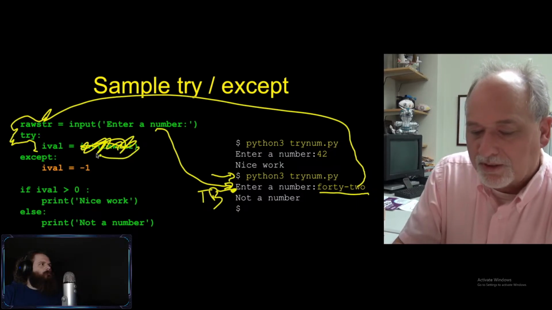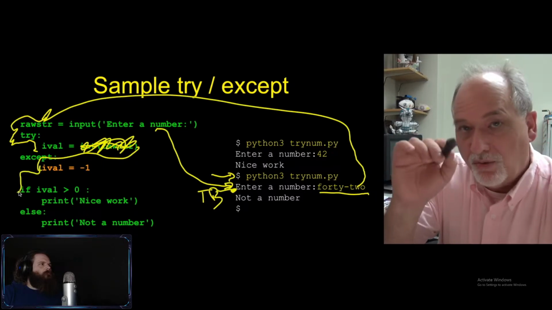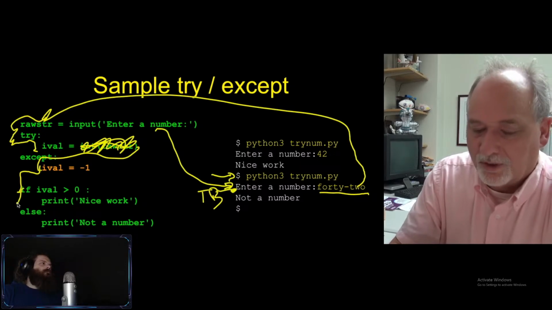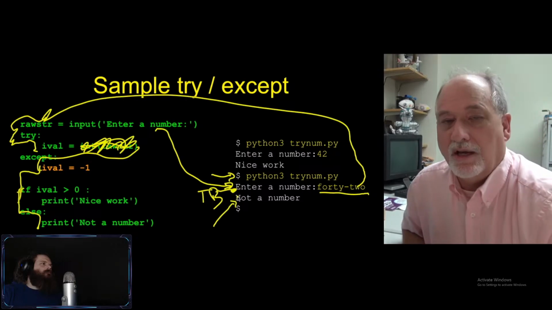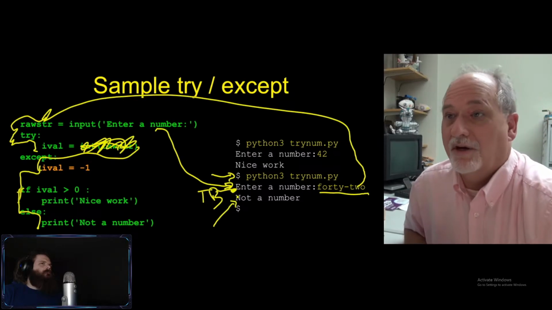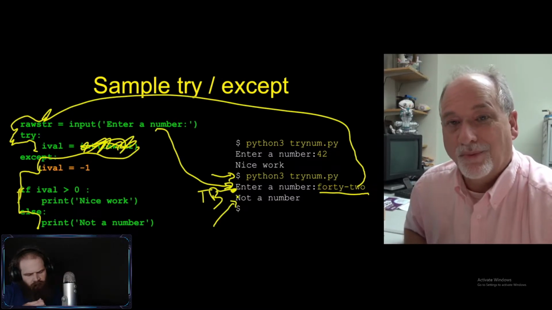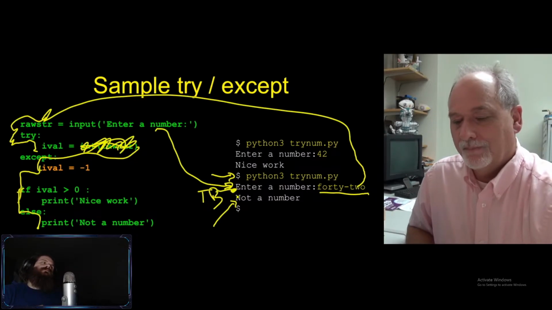It's going to immediately run the except block, set ival to -1, continue on with the program. See, you are not blown up at this point. And if ival is greater than 0, well, it's -1, so we're going to hit the else clause and print out not a number. So we've done error detection. The user sent something that caused a line of our code to blow up, but we put that line in a try and except block, and so we caught it, and so we dealt with that fact.